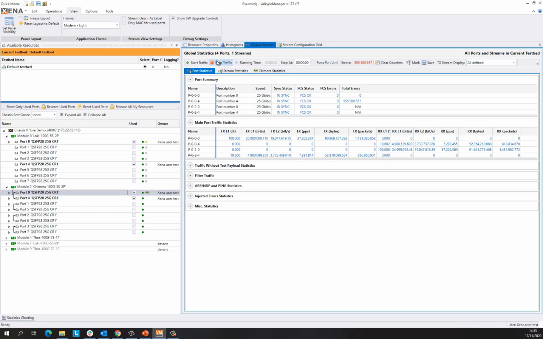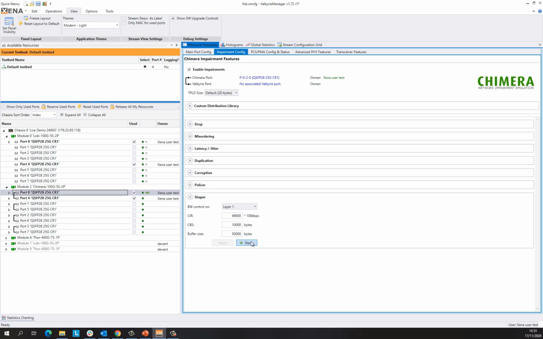Now I can turn off my traffic and I can stop my impairments, and that's it for this demonstration.